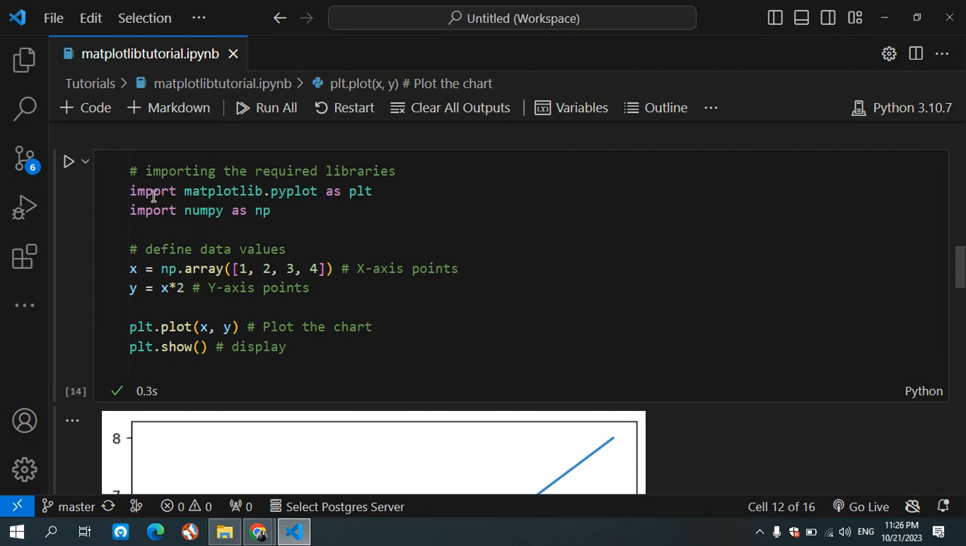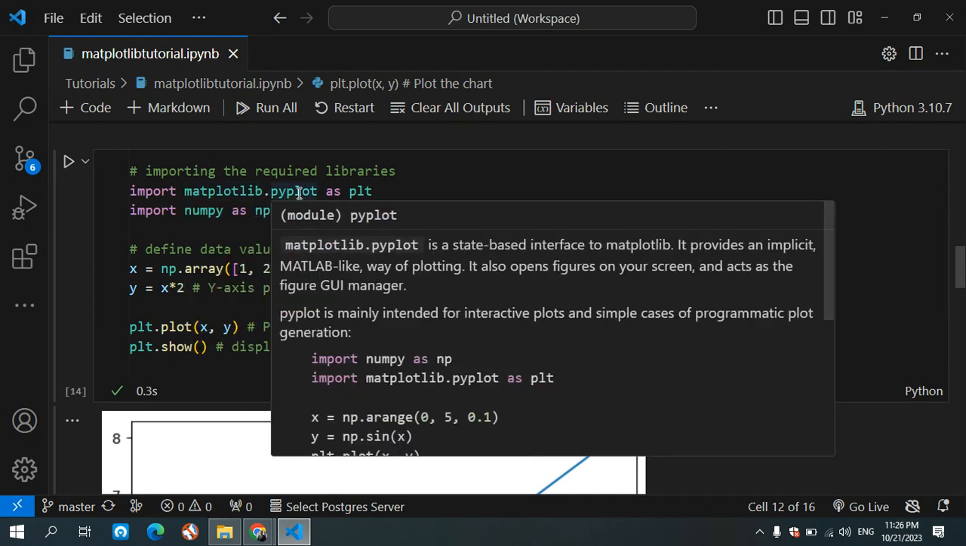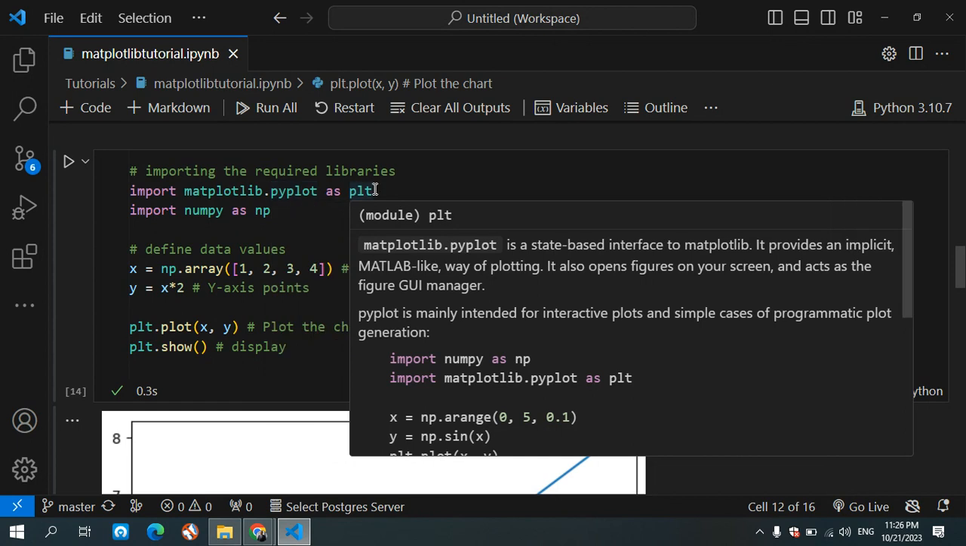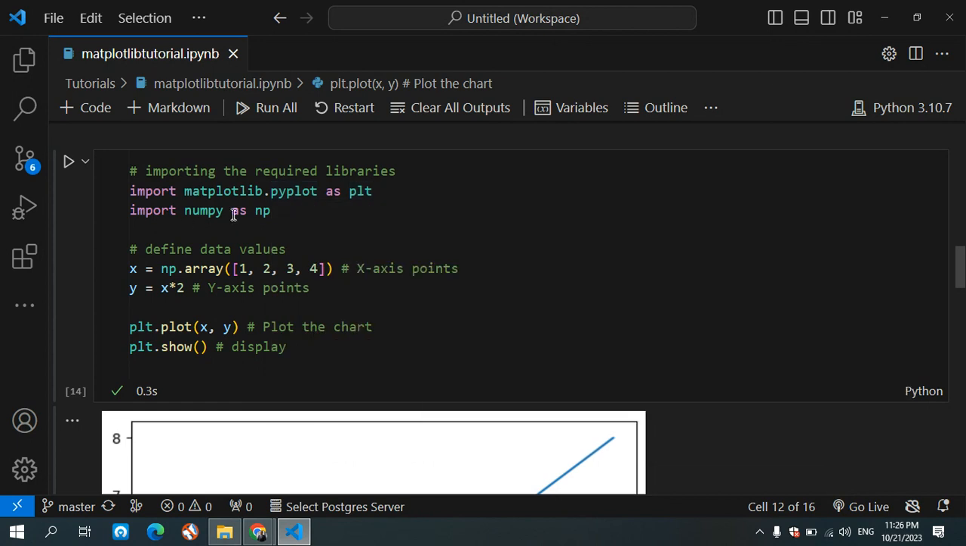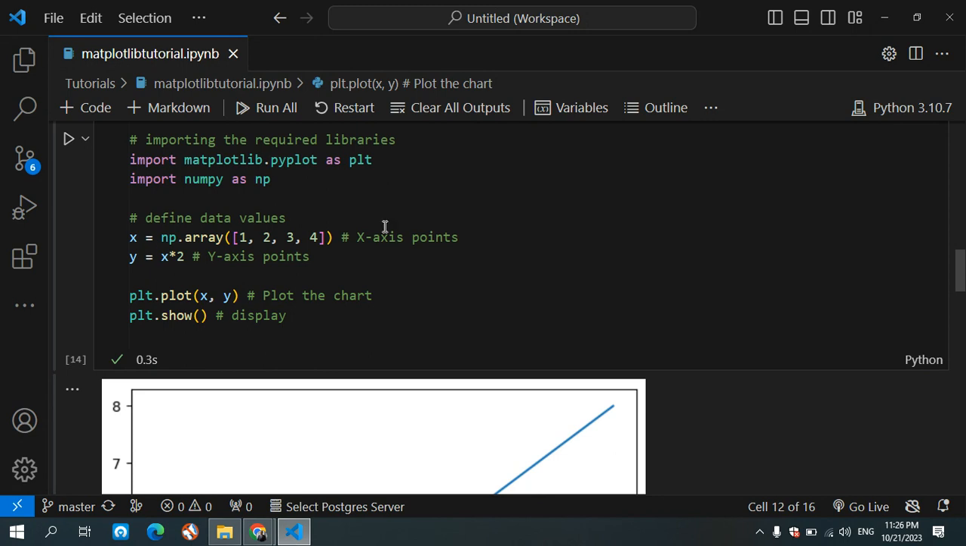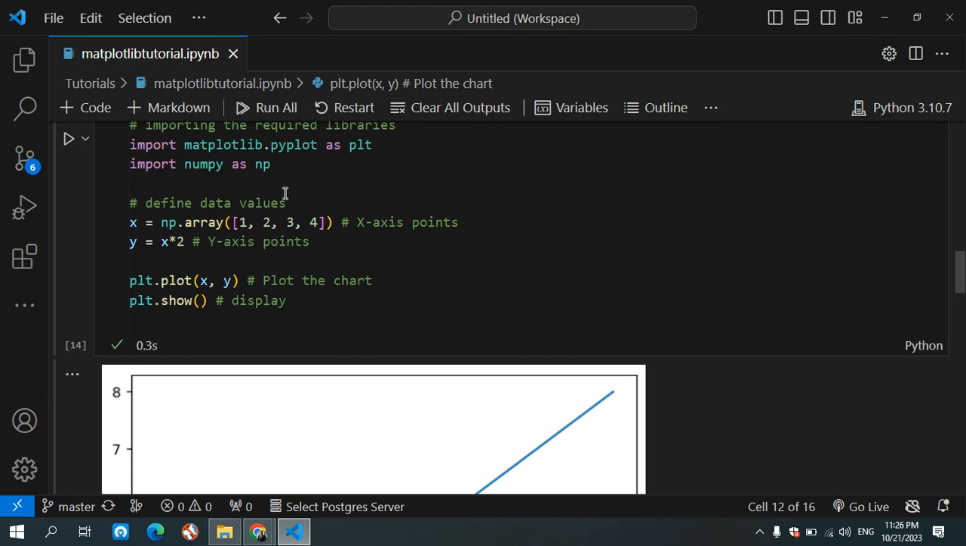Firstly, we import matplotlib.pyplot. Pyplot is a Matplotlib sub-library, and we call it plt, and we import numpy as np. If you don't know numpy, don't worry about it. We just use it to create data in here. So just focus on Matplotlib. After importing these libraries, we created x data and y data.